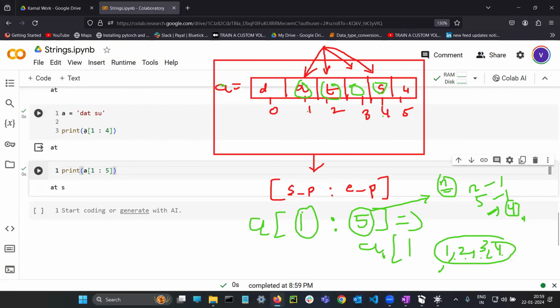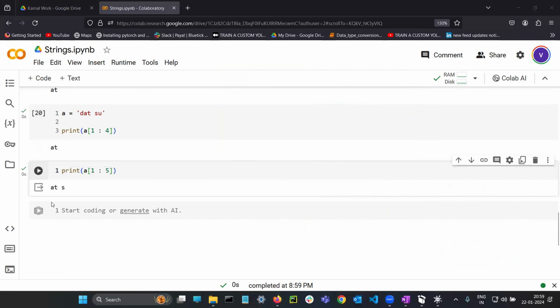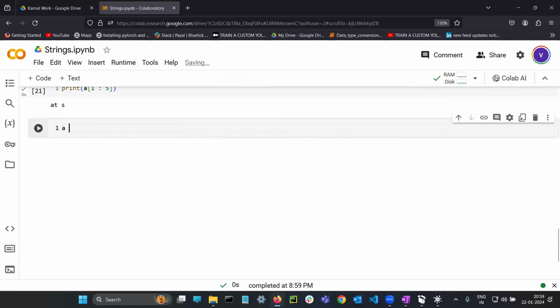Guys, understood? Slicing? Very simple. I will give you, you need to tell me now. No diagram, nothing. I will give here: A is equal to data science.